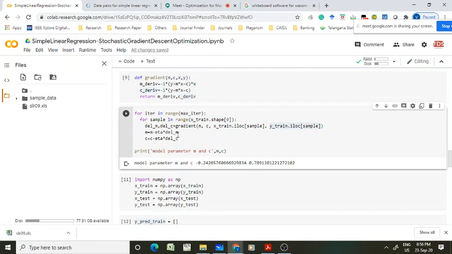M equal to M minus eta into dou L by dou M, dou F by dou M, and C equal to C minus eta into dou F by dou C.